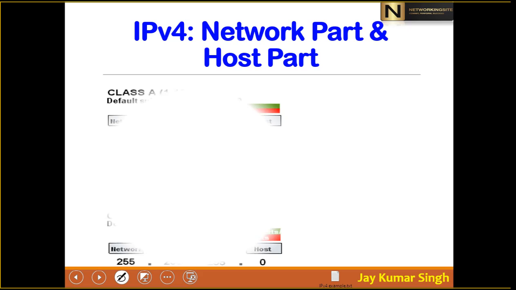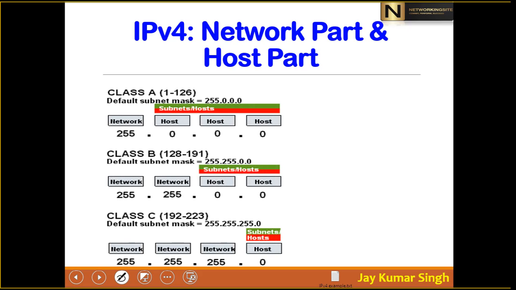Now, network part and host part. I already told you that in class A, how many network parts and how many host parts? One network part and three host parts. Class B, two network and two host. Class C, three network and one host. Okay, very good. Class A will have 8 bits, class B 16 bits, and class C 24 bits.